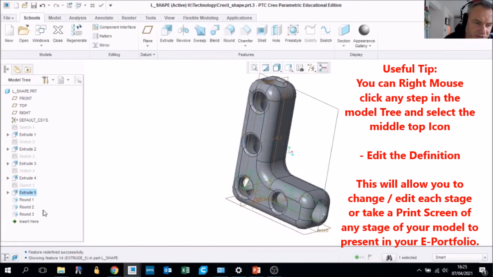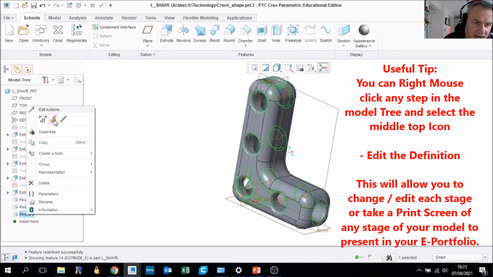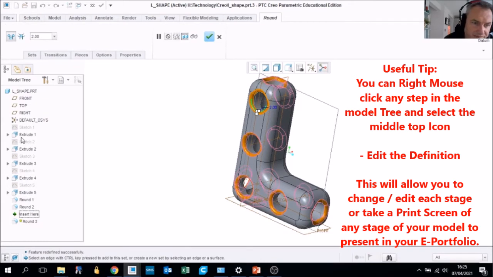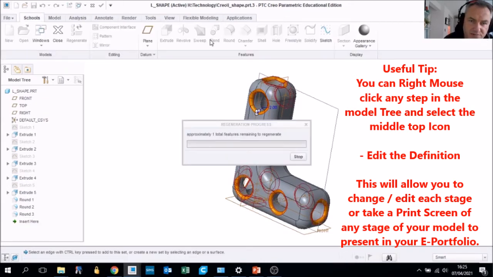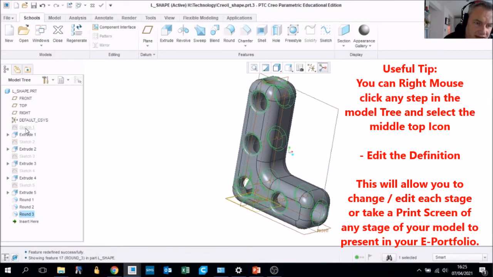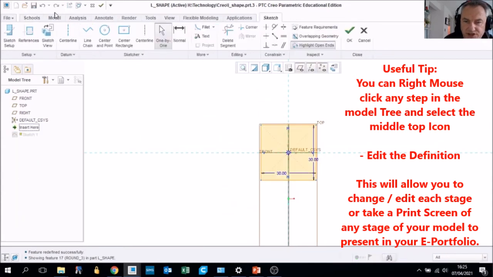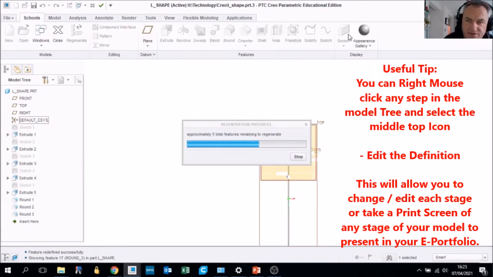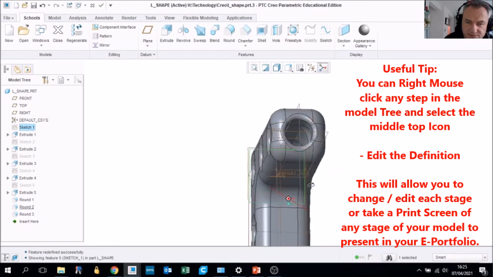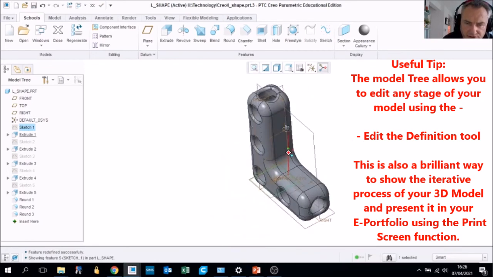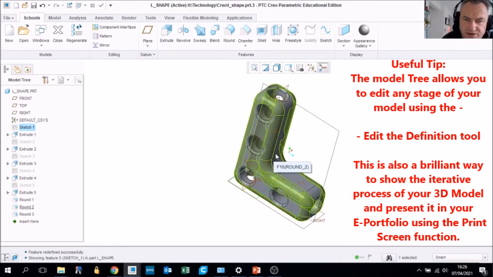So these are excellent opportunities. If I right click, edit definition, this is showing when we added the rounds. If I tick OK, you must always tick OK. I can even go back to the very first sketch and say this is what I started with, this sketch, and I can take a print screen of that. Again, if you tick OK, it regenerates. Okay, so this allows us to show the iterative development of the model, and is really good for your portfolios to show the building in stages of everything you do.